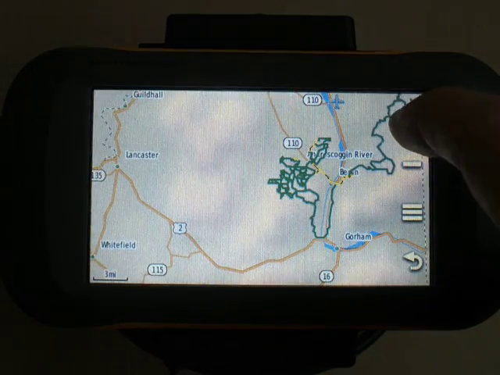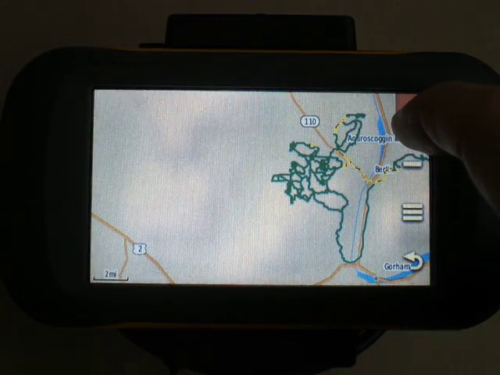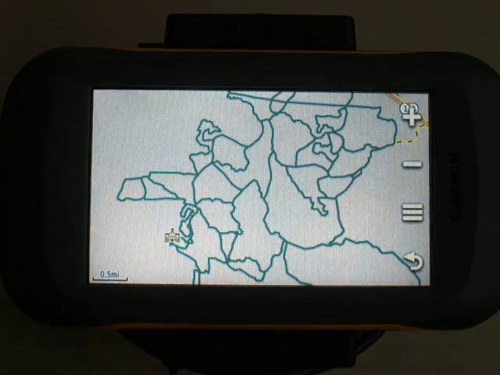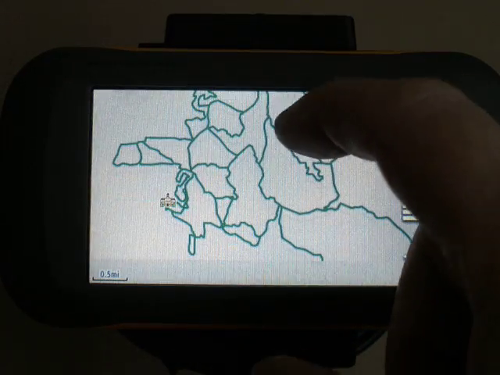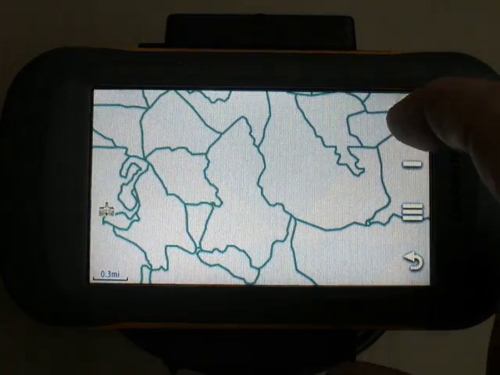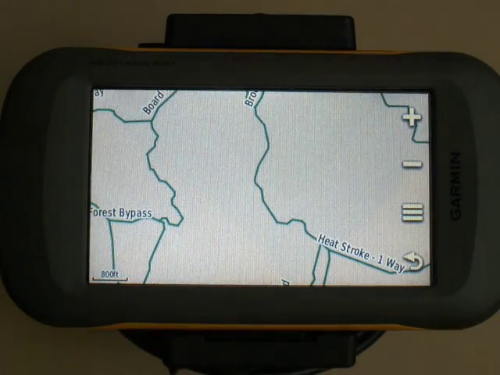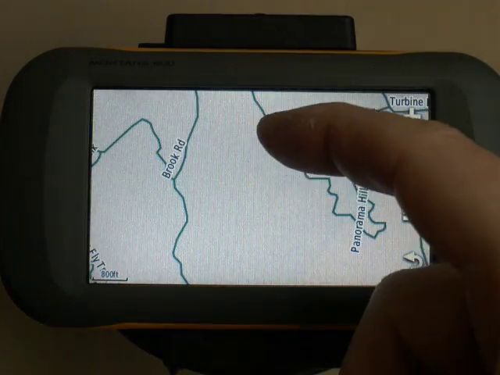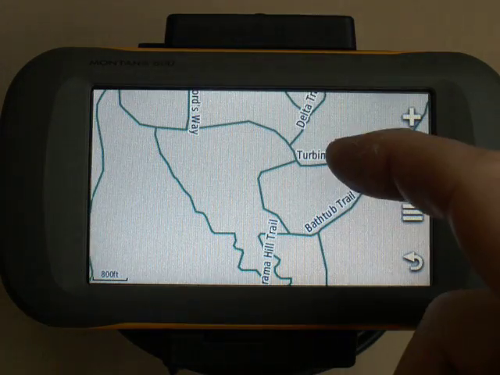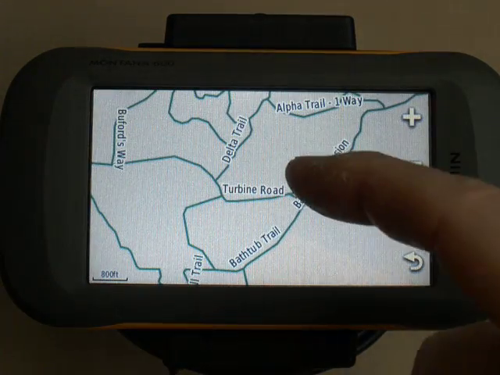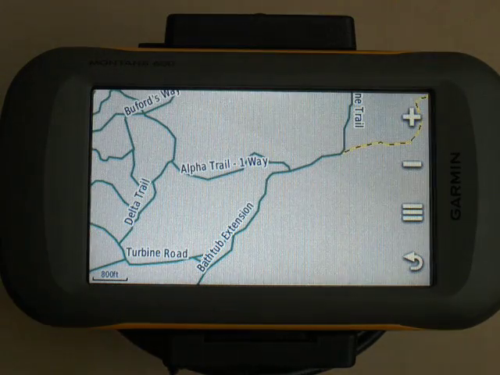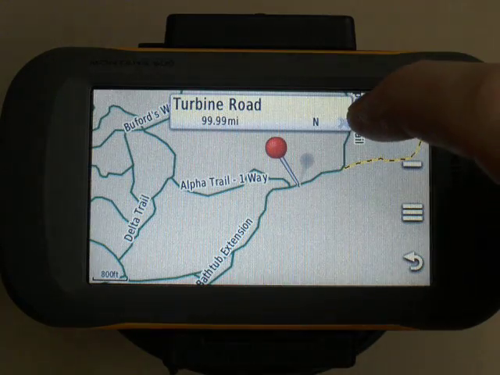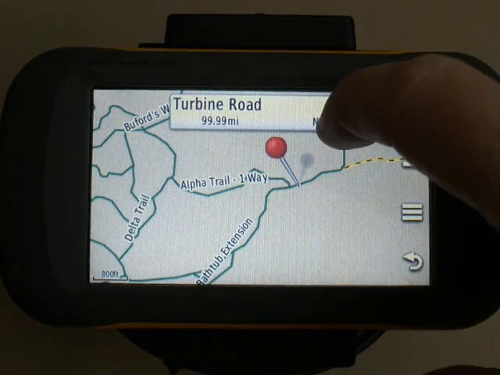And we'll zoom in. So here you can start to see color-coded trails that represent ATV trails. You can zoom in to get a closer look. On the Montana 600, the trail names are displayed in text along each trail line. So you can see as you're scrolling along what the different trail names are. You can also mouse on a trail and get a trail name, Turbine Road.